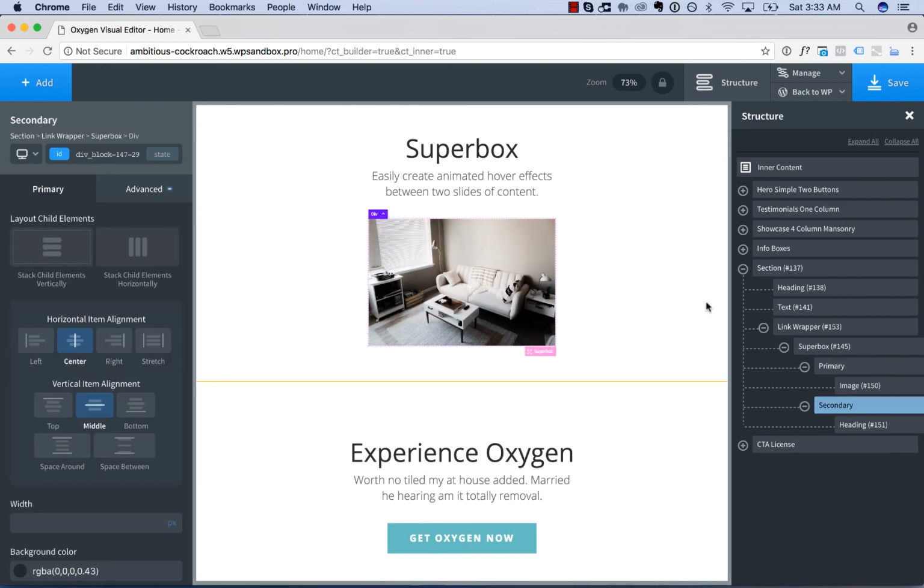Okay, that is how to use Oxygen's Superbox element to create animated hover effects between two slides of content.